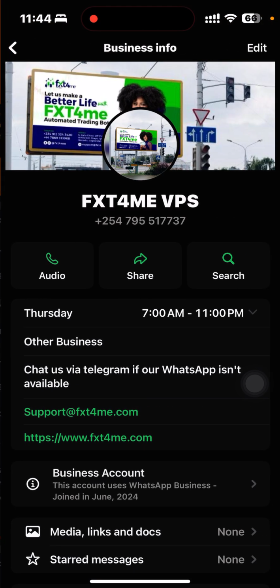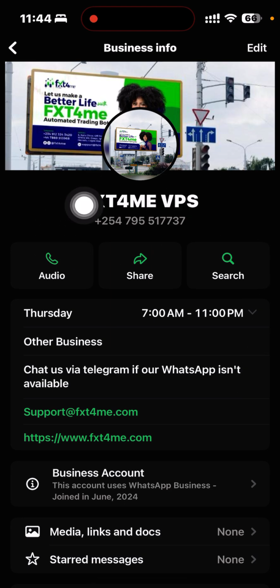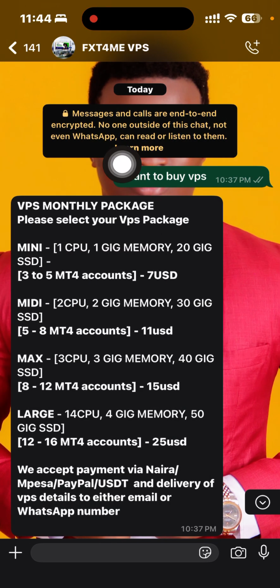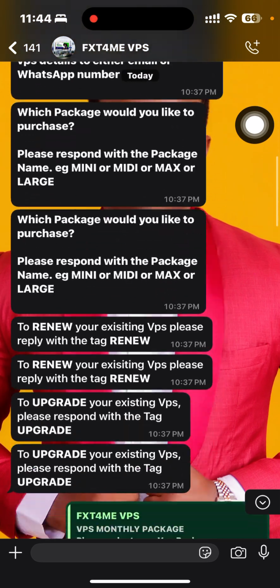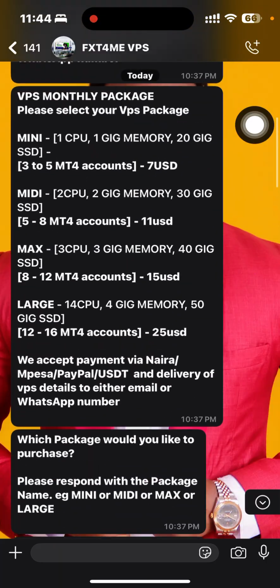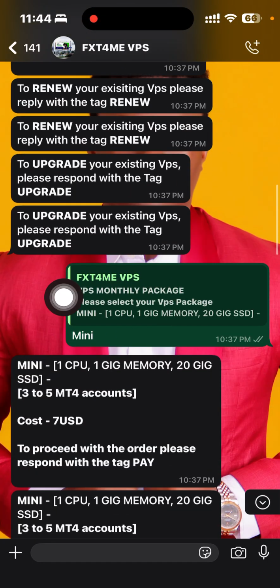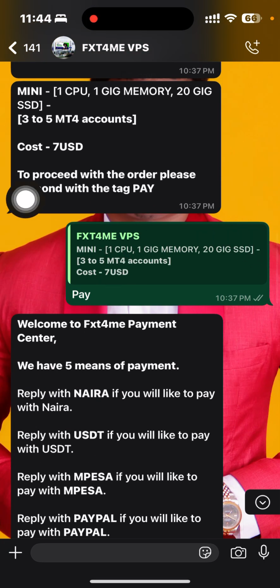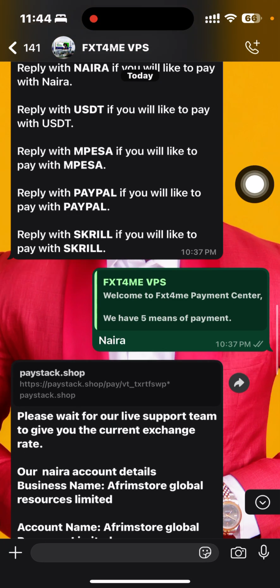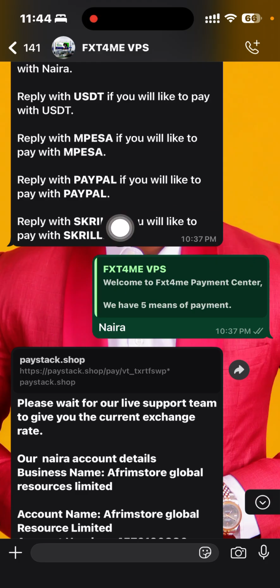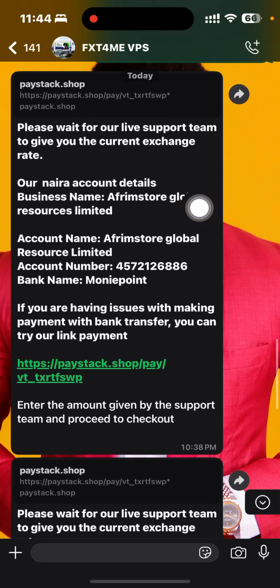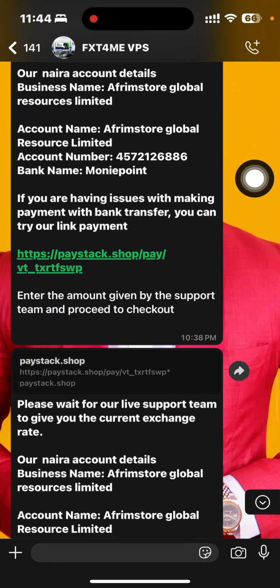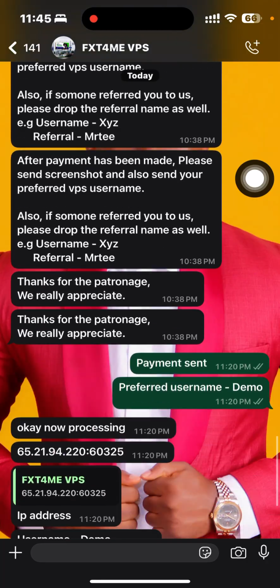Firstly, if you are here to buy a VPS from us, this is our WhatsApp number, so you can always message this number. Come on WhatsApp and tell us you want to buy a VPS. Then our AI will handle the rest. Our AI will give you our VPS packages, then you pick the one you want to go for. Then our AI will tell you the cost, then you click on pay. Our AI will give you our payment methods, then you click on the payment method you wish to use. Then you select, and our AI will give you our account details for payment.